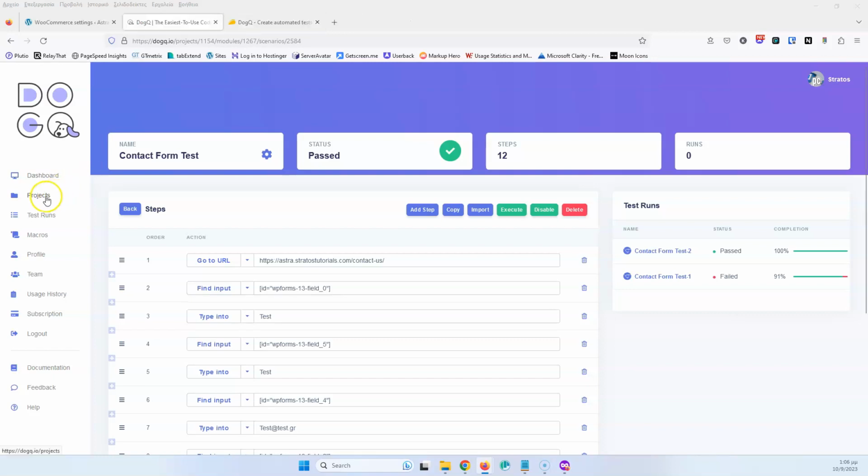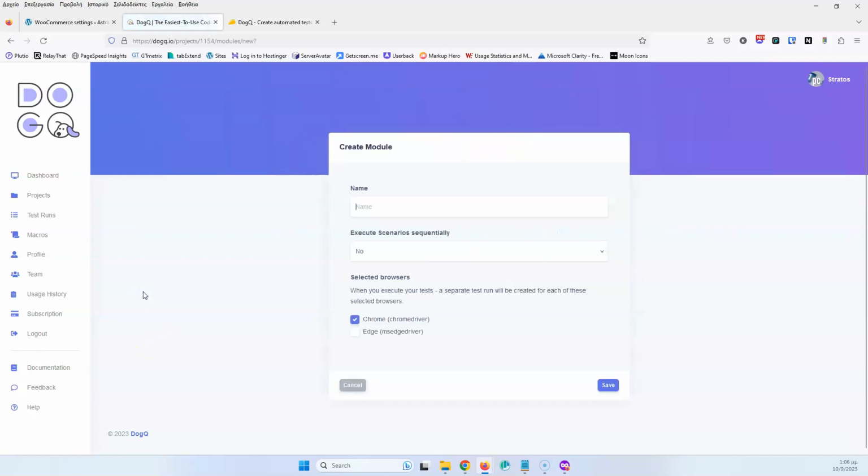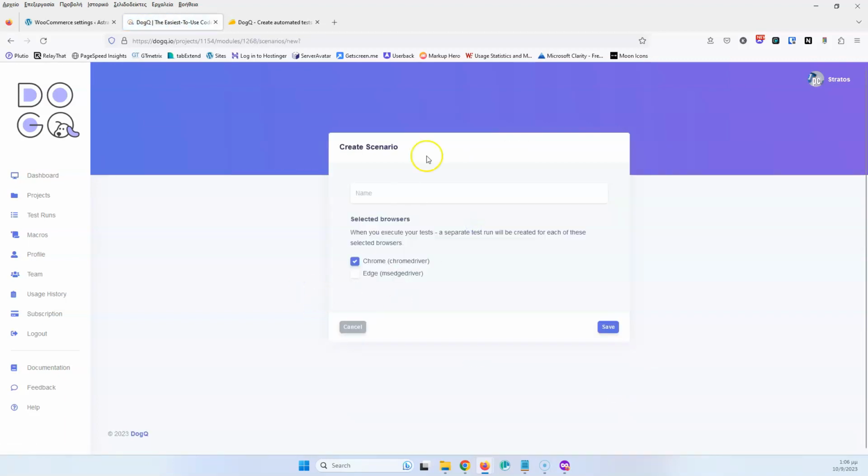We're going to add another module, and we're going to test now the WooCommerce order. So we're going to add another module, which will be WooCommerce order. Let's click Save. Let's add a new scenario, and let's type this will be the name of the product.